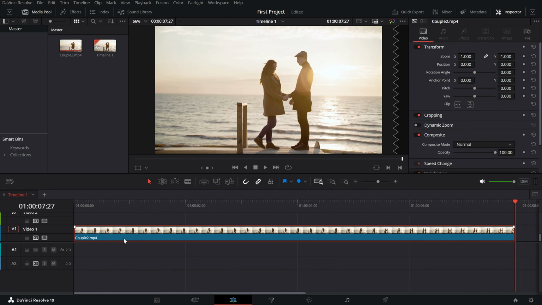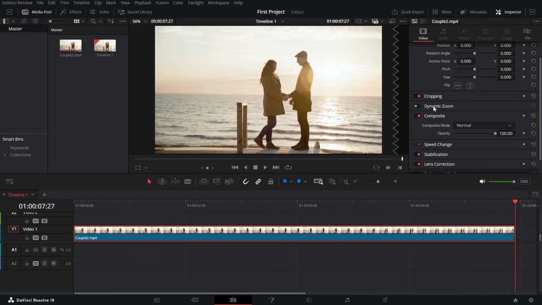First, select the clip on the timeline and go to the inspector panel. Scroll down and enable dynamic zoom. Now, click on this button here at the bottom of the preview window and choose the dynamic zoom option.